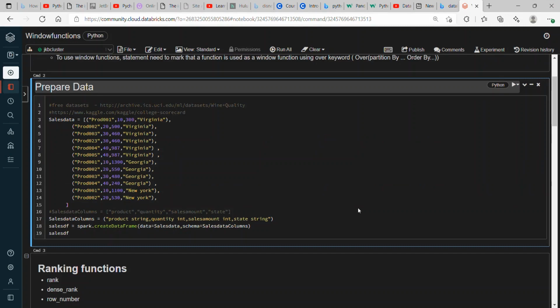To demonstrate window functions, initially I thought I'd use a freely available dataset. But it's a very simple concept, so I thought, okay, let's go for a static dataset. The first step is preparing the data. I chose four fields: product, quantity, sales amount, and finally state. I have similar kinds of products in different states: Virginia, Georgia, and New York, right?